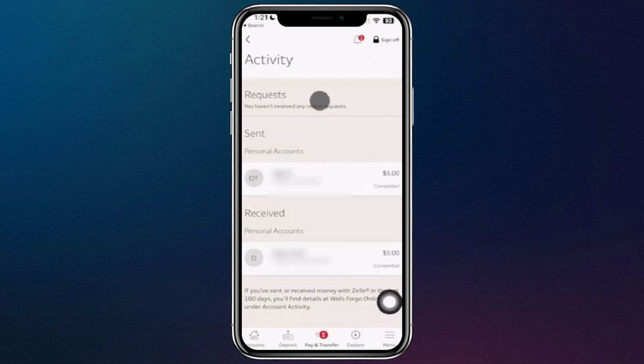The app might show one more verification message, and you'll tap Send again. The transfer will start processing right away. Most of the time, if you've sent money to this person before, the transfer completes in just a few minutes. If it's the first time you're sending money to this recipient, it might take a bit longer, but it still usually arrives quickly. That's how to transfer money from Zelle to Wells Fargo.